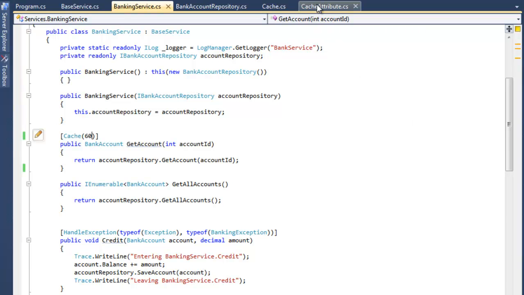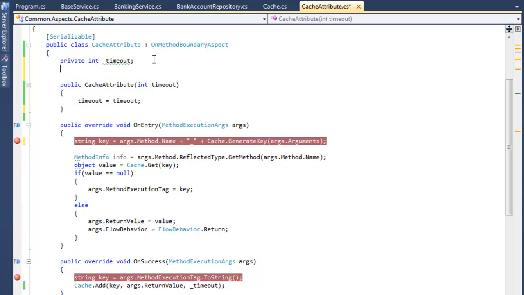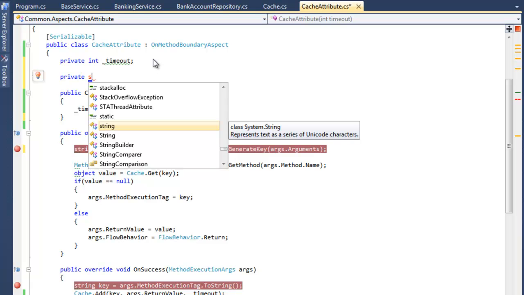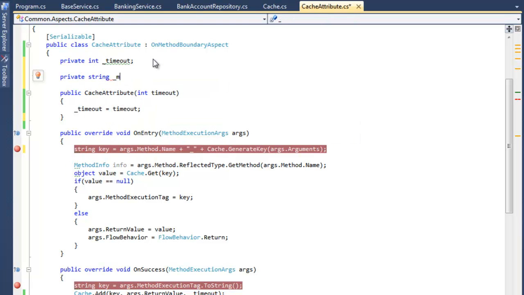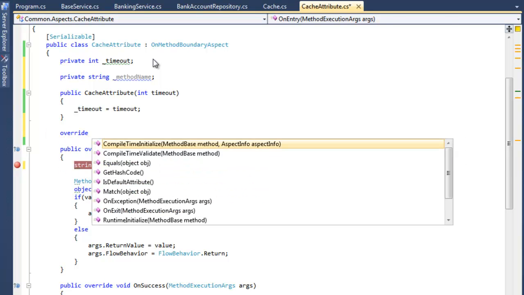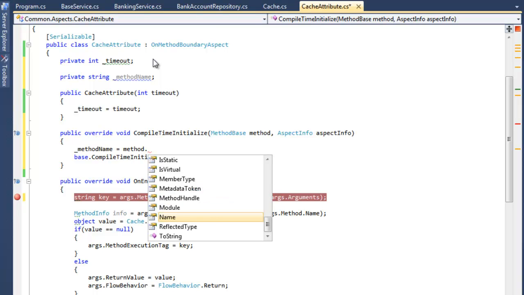Let's go back to the cache attribute. To get the method name at compile time, let's first create a private instance variable. We'll call it method name, that will hold the name of the method, and in order to get it at compile time, we'll need to override the compile time initialize method and simply set method name equal to method dot name.